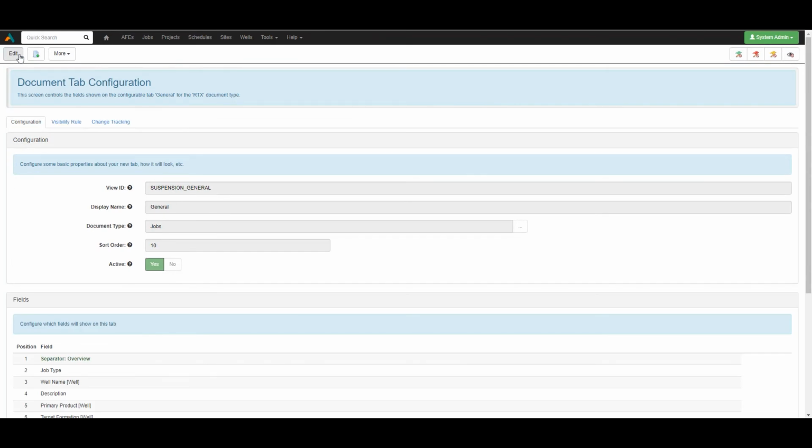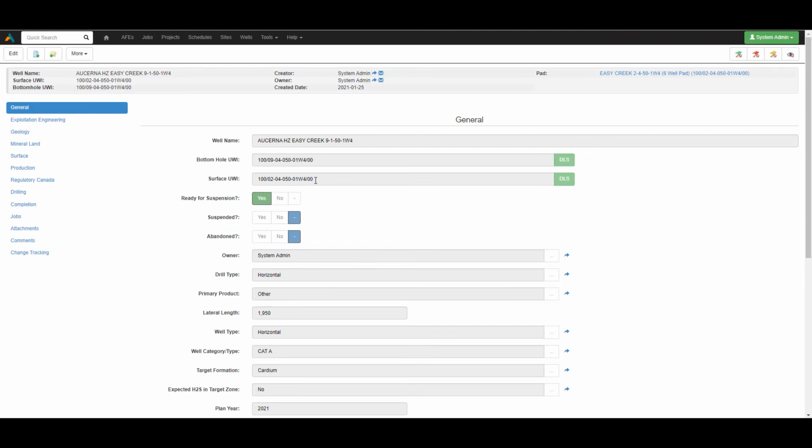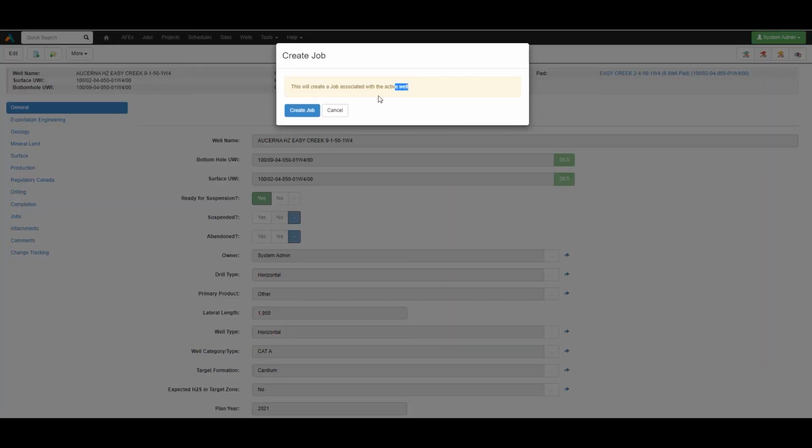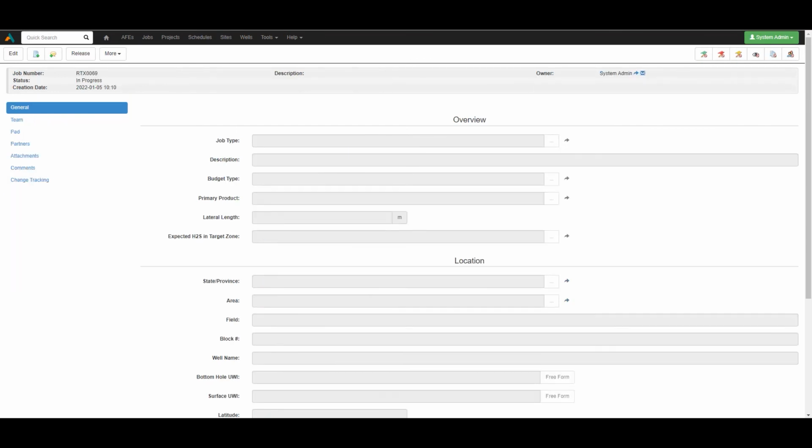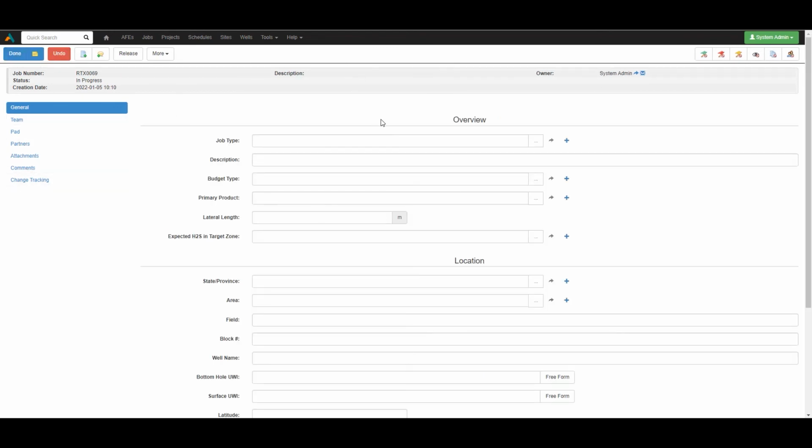I can select done. We can hop back over to our well, and here we're going to be able to create a new job. So we're going to create a job associated with the active well, which is what we're seeing. We'll create that job, and I'll jump us over to that blank job. So here we can see we've got a blank job with some pretty standard tabs on the left-hand side. The way that I've got my execute environment configured is that when I select one of these job types, all the tabs on the left-hand side are going to change.